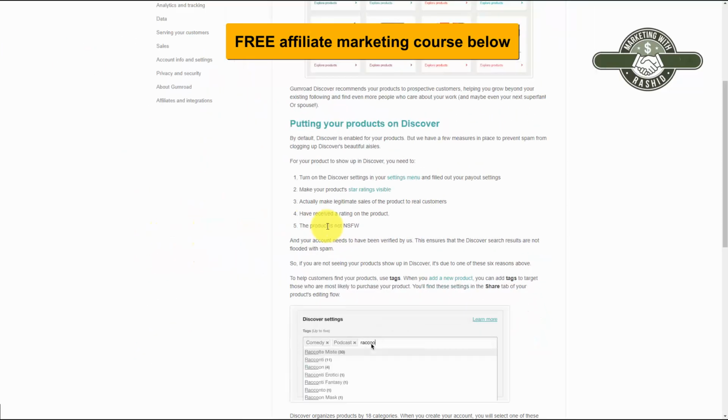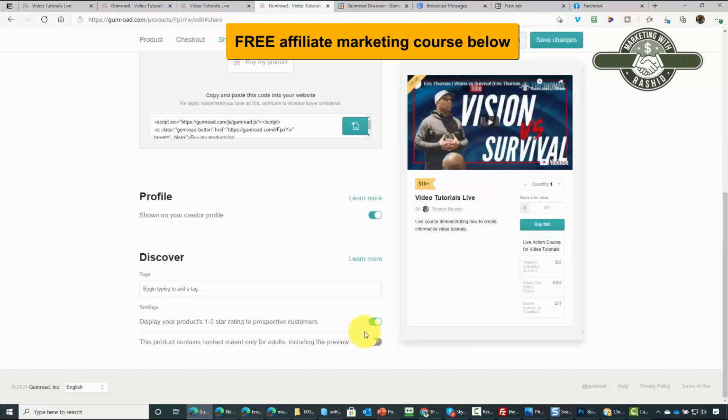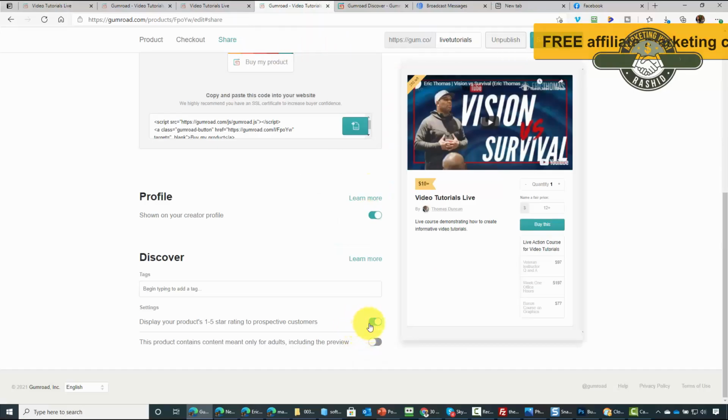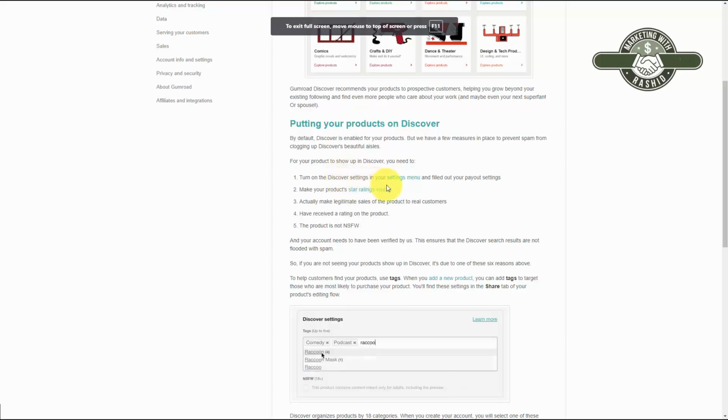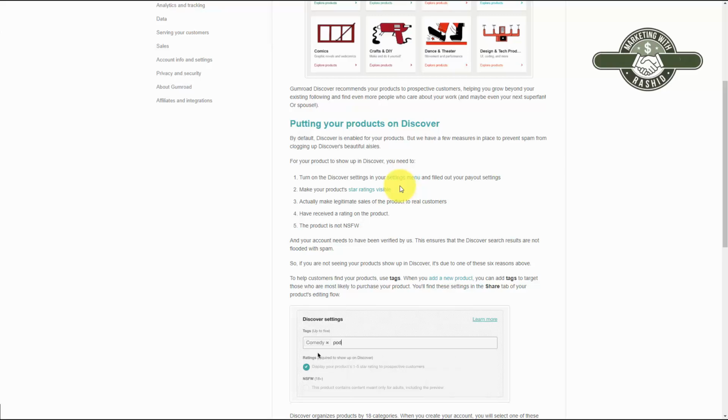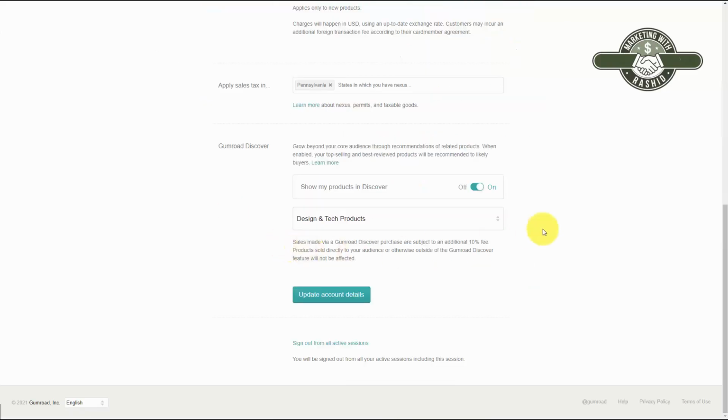Now, there are two things that you can do before you make sales. You can make your product star ratings visible, and you'll do that in the Discover section by toggling on this button. You'll also want to make sure that the Discover settings are turned on in your account settings menu. And you'll come into the Gumroad Discover section. You'll make sure that this link is toggled on.